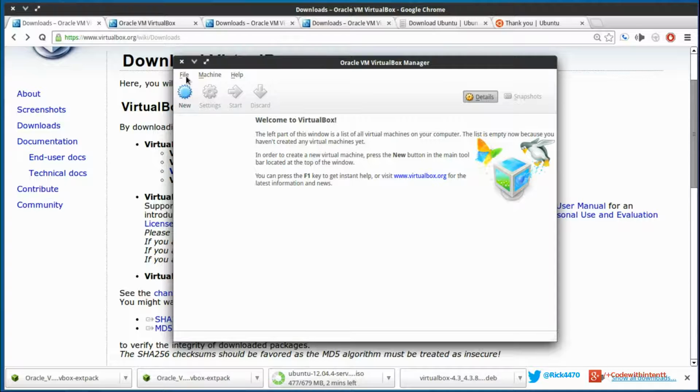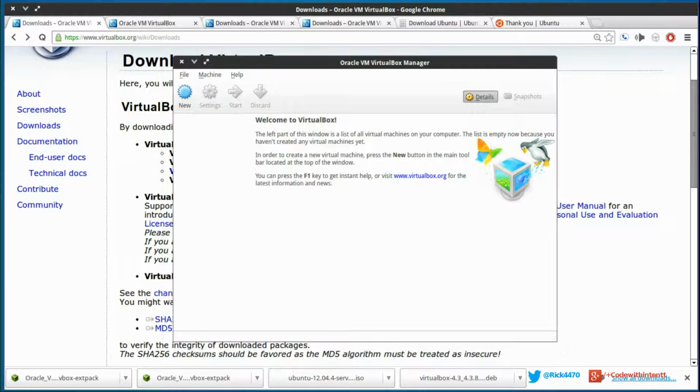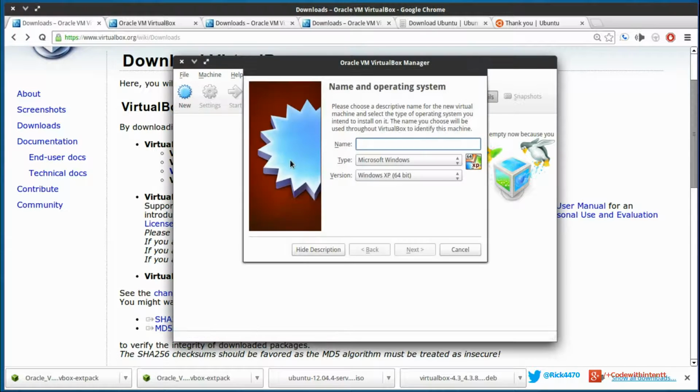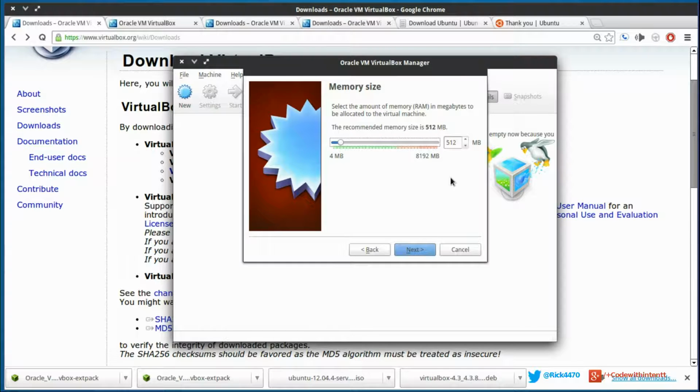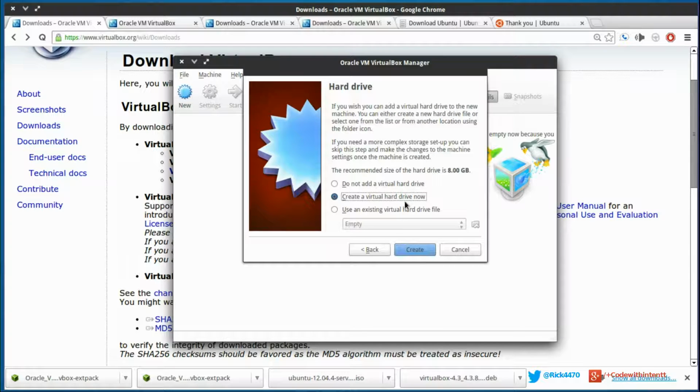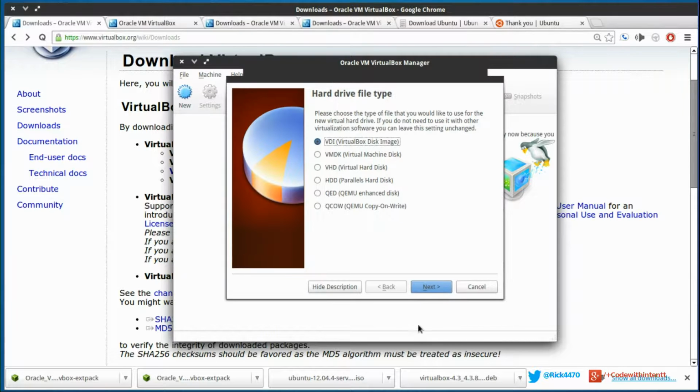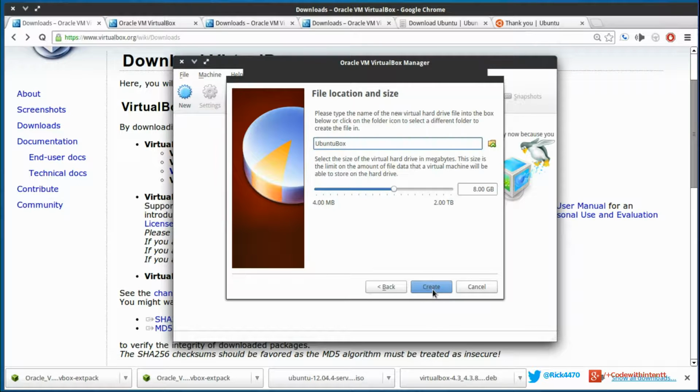Now that that is done, I'm going to pause the video once again, and I'll come back when the Ubuntu server is done downloading. All right, it looks like our Ubuntu server ISO has finished downloading. So we're going to click New and call it Ubuntu Box. This is Linux, and it's Ubuntu 64-bit. 512 megabytes of RAM looks good to me. We want to create a virtual drive now since we don't have one. VDI seems fine. Dynamically allocated, perfect.